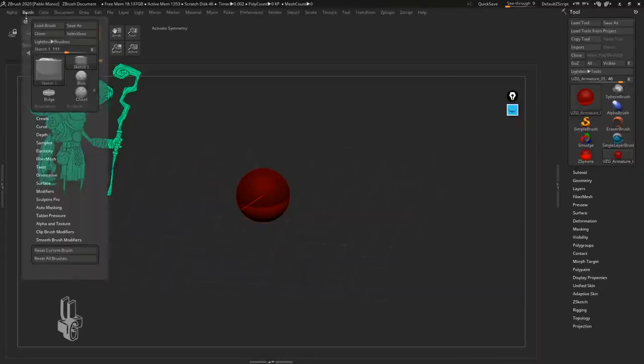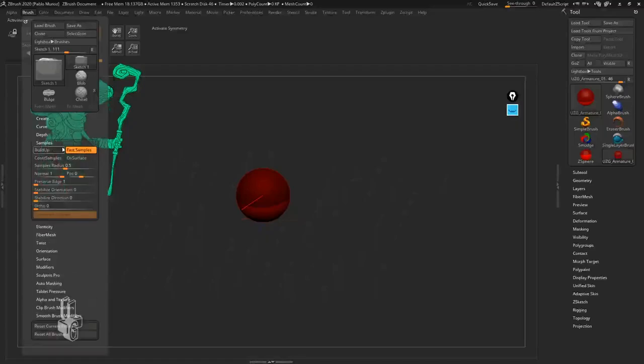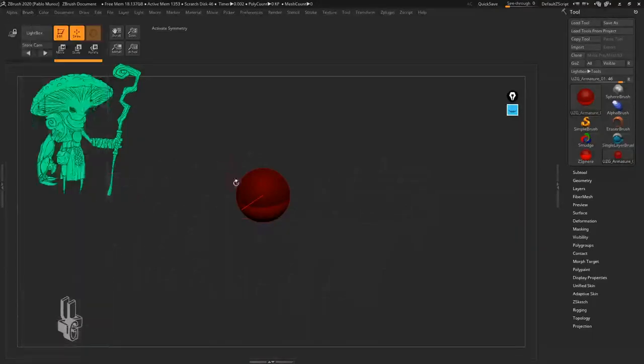So I'm going to click on the brush palette, and right now it's not going to work because I actually don't have any brush selected. Our brush is currently our Z-sphere, but if I go to the brush palette, click on samples, there is this button called Spotlight Projection, right? And it's currently on. This is the one that we're going to have to turn off if we want to actually sculpt while we have an image in here.